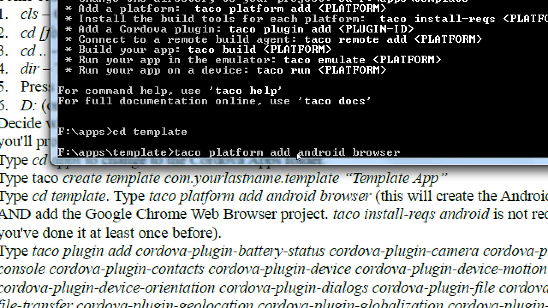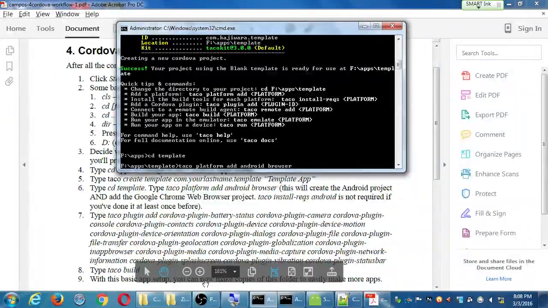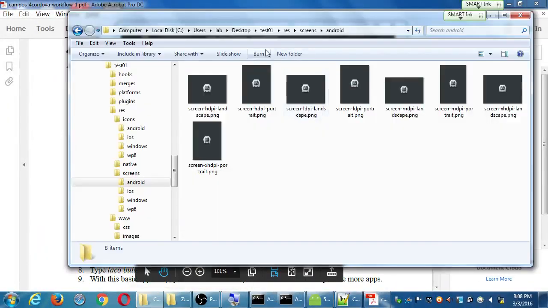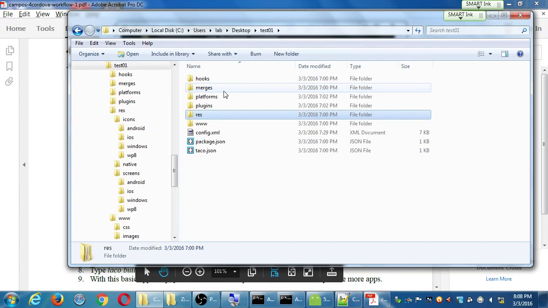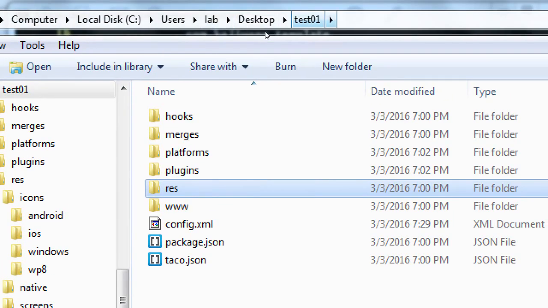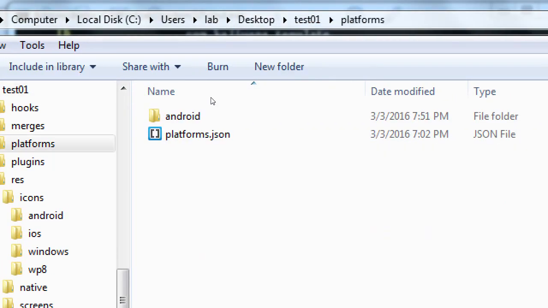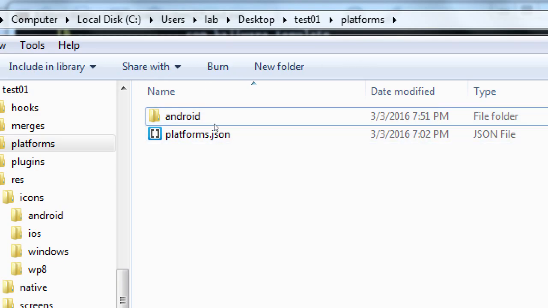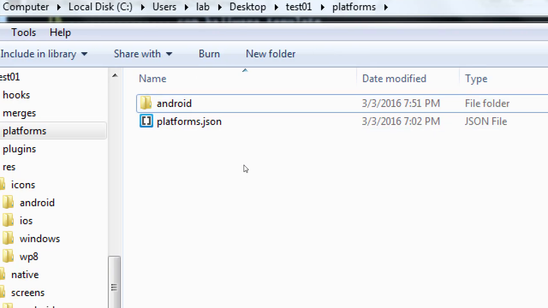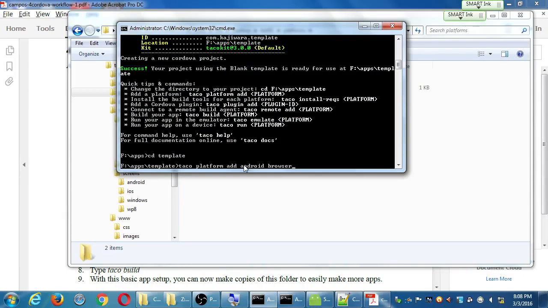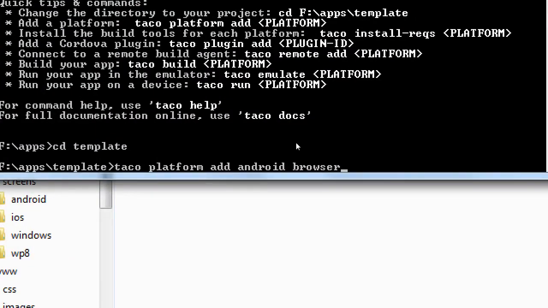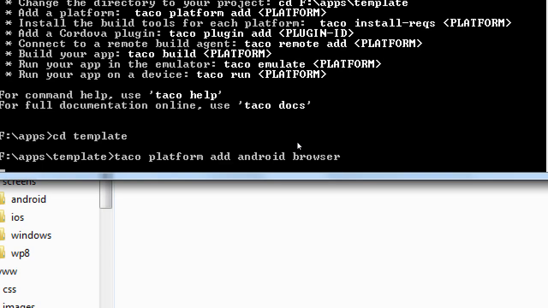Wait, so does it create a separate file for each? It'll create only one folder, which is the template folder. It's the one template folder. But then inside of platforms, you will have Android, iPhone, Windows, etc. So here all we need is taco platform add Android and browser. Enter.